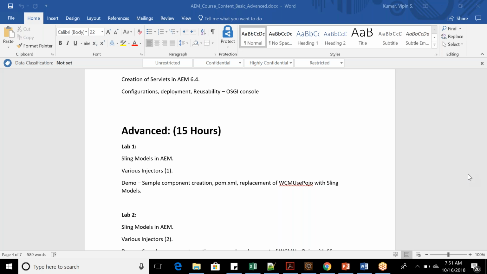Other than MSM, which I told you is the multi-site manager, I will be covering that. Multi-site manager, along with experience fragment, content fragment, and editable templates. So I'll be covering these advanced topics. It's not that I'll be covering Adobe Target, that is a different entity, but most of the topics which come under the 6.4 advanced side, I'll be covering those.